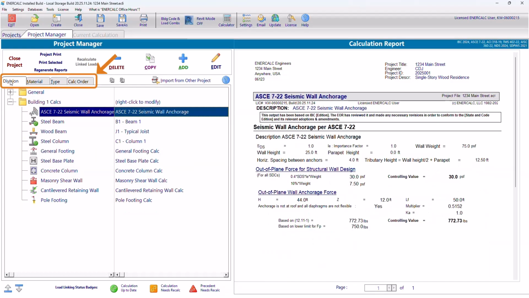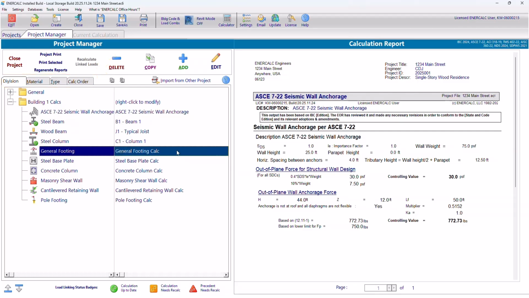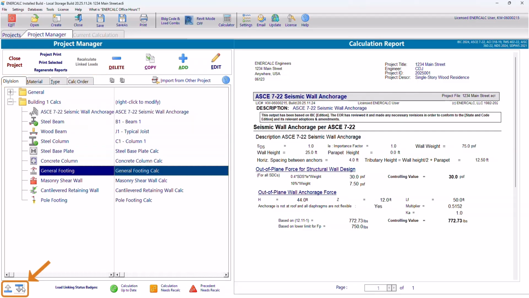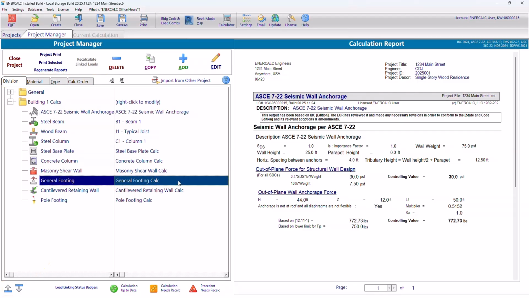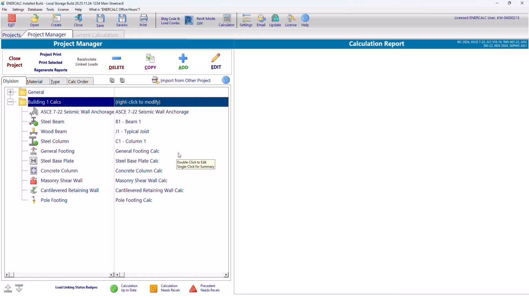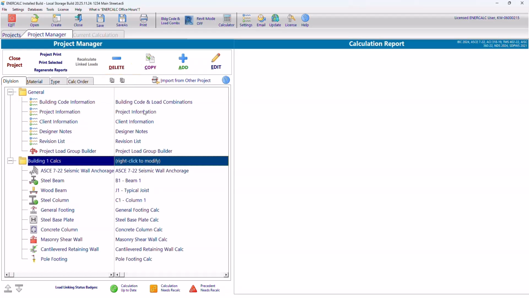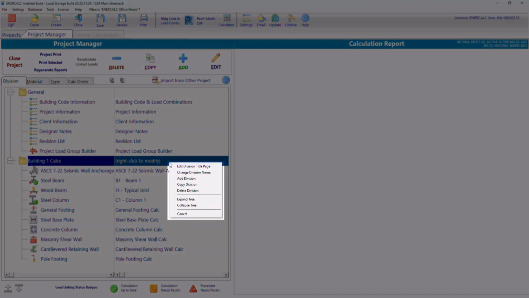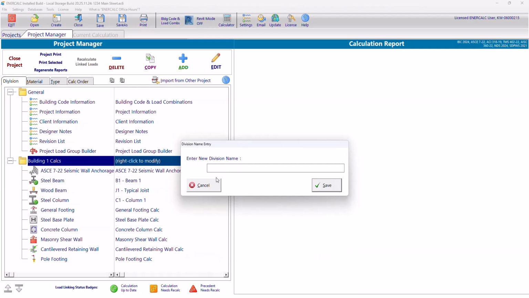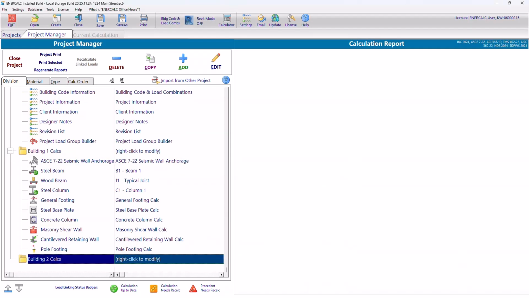Heading back to our Divisions tab, if we want to reorder calculations or divisions, we can use the up-down arrows at the bottom of the screen, or we can click and hold onto a calc to drag and move it. We can also quickly expand and shrink the branches in our view by using these buttons here. Right-clicking on a division also allows you to edit a division title page, rename, copy, or delete that division, or add a new division. And that's a quick overview of the ENERCALC Project Manager.